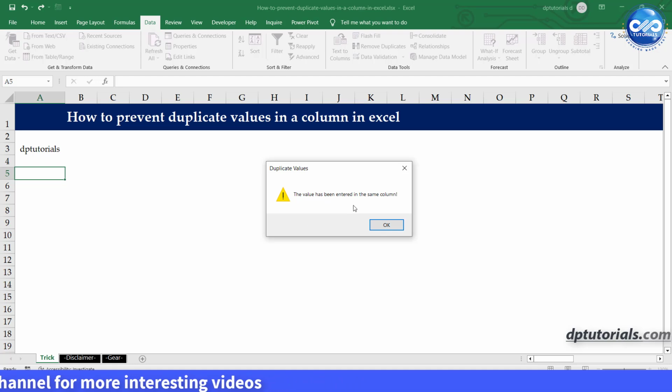Cool, right? So now you know how to prevent duplicate values in a column in Excel. This will help you keep your data clean and accurate and prevent errors and inconsistencies.